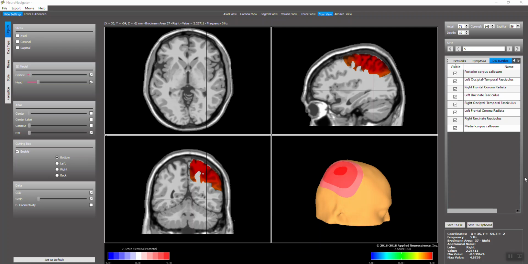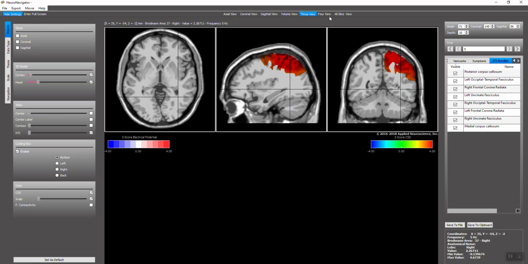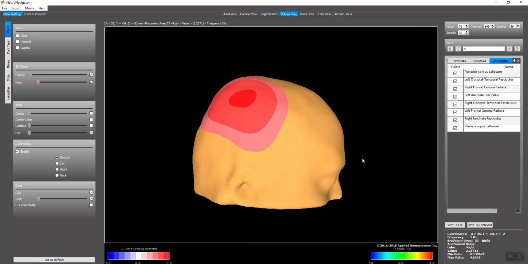This is a video of the integration of diffusion tensor imaging, or DTI, with the NeuroNavigator. Currently, we're looking at the 4 view. We can look at other views: axial, coronal, sagittal, the 3 view for all slices. For now, I'm going to look at the volume view.